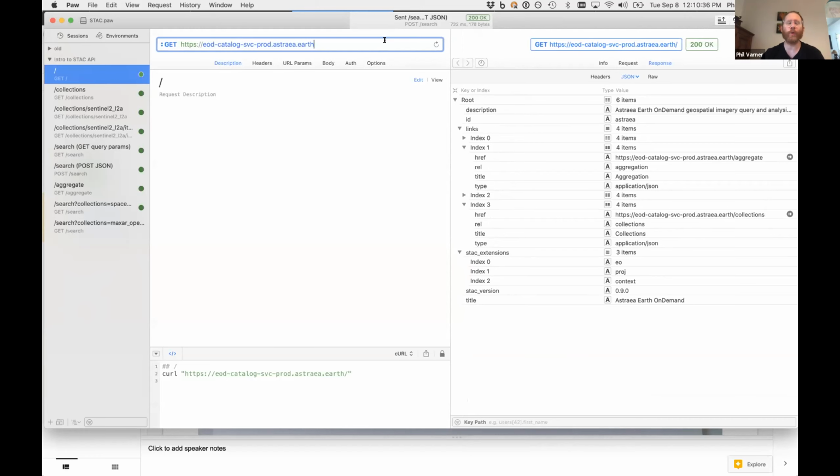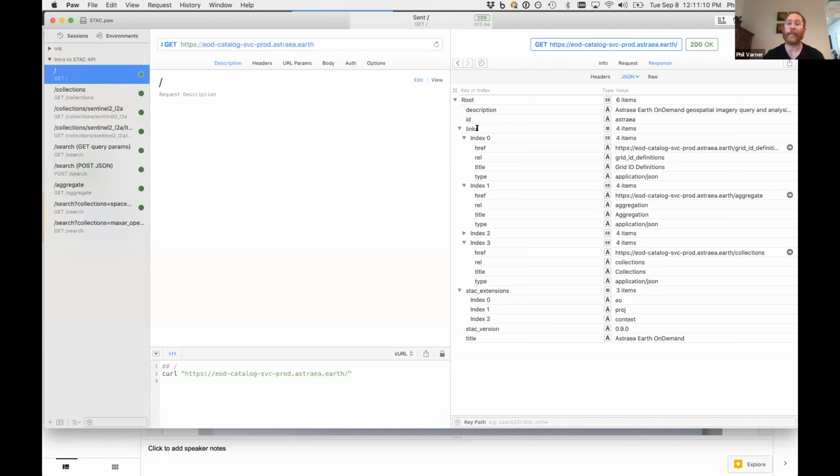So there's a root endpoint that comes from OGC features. To use this as part of a STAC API, you simply extend the base definition of what the OGC features API includes. And probably the most important aspect of this is the links.